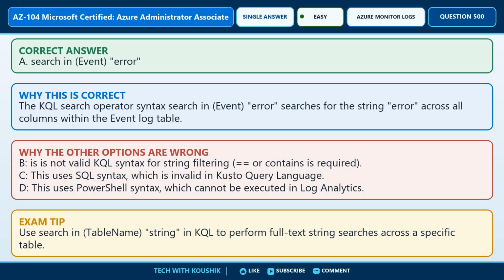The appropriate choice is option A, search in (Event) "error". The KQL search operator syntax, search in (Event) "error", searches for the string error across all columns within the Event log table. The incorrect choices fail for the following reasons.